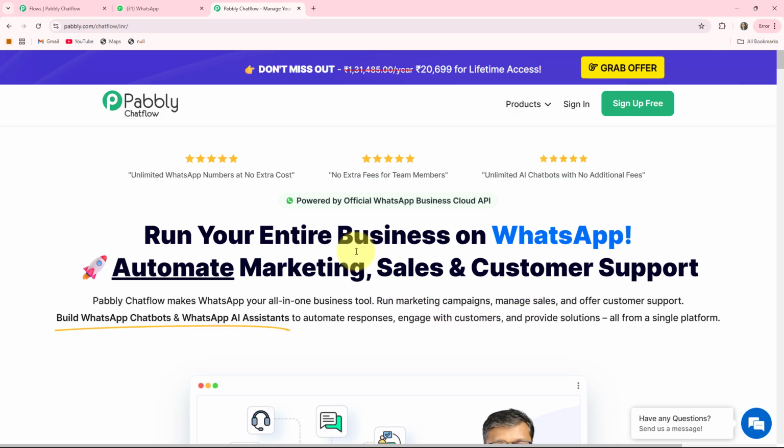Pabbly Chatflow is an all-in-one WhatsApp automation tool which helps us to automate our WhatsApp messages and responses 24/7 by creating WhatsApp chatbots for different types of businesses. Here on the right hand side, you can see 2 options: one is sign in and the other is sign up. If you are a new user, you can click on the sign up option. If you are an existing user, you can click on sign in. As I am an existing user, I'll click on sign in.